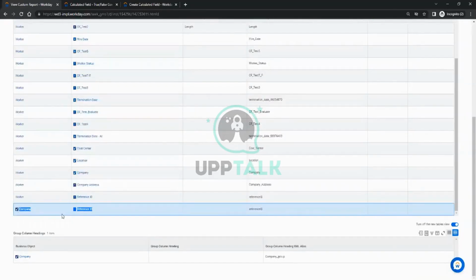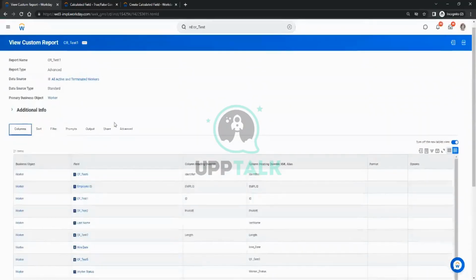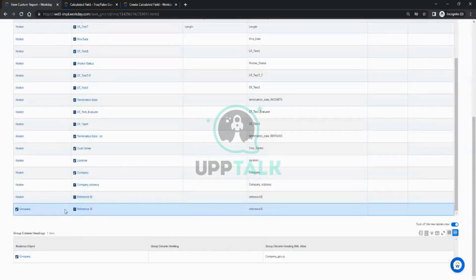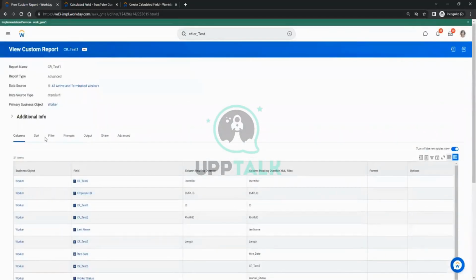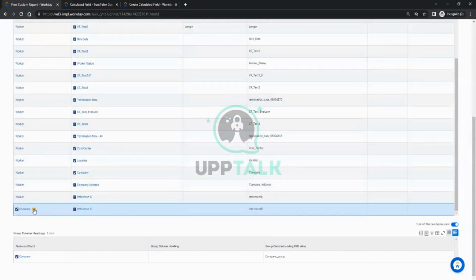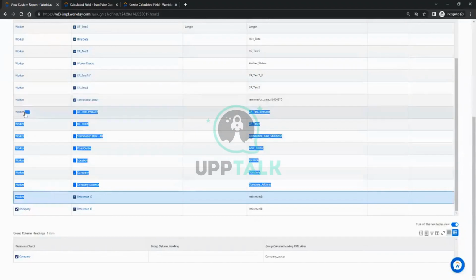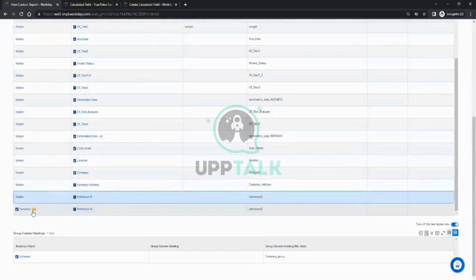Yep, reason. Who can tell me the reason? In filter, I cannot use this field. It is that concept of filter and subfilter. In filter, we can use only the fields which are part of the primary business object, which is worker. And if you want to do a filtering based on a field which is of a related business object, for that you have to use subfilter.